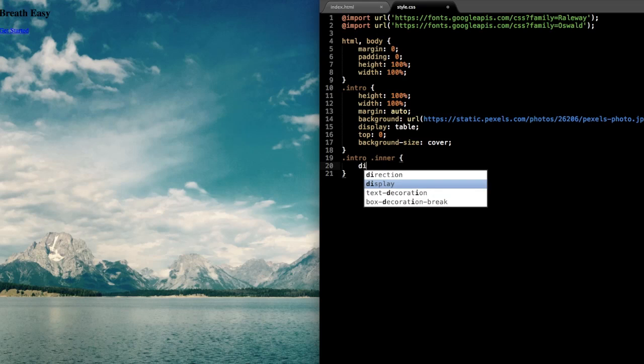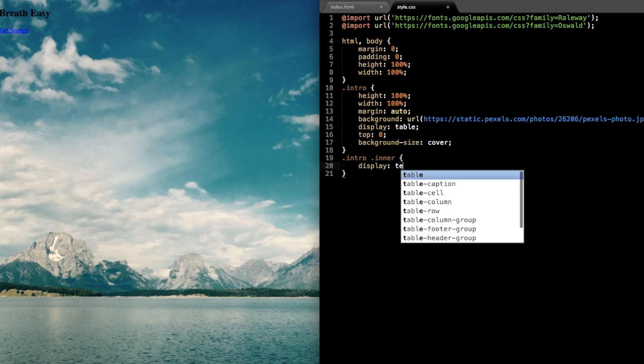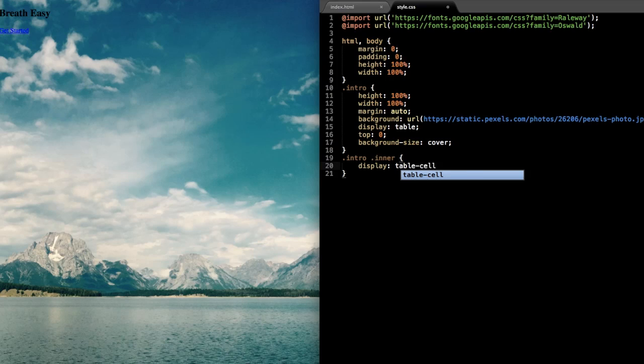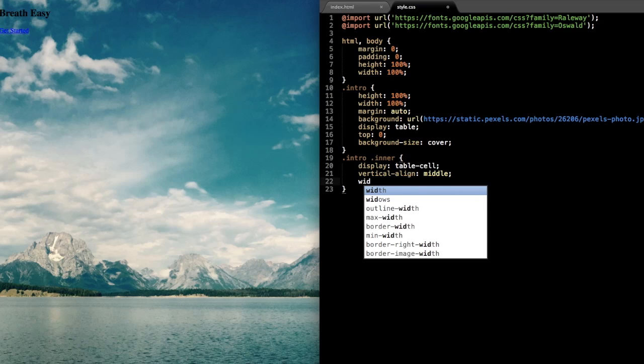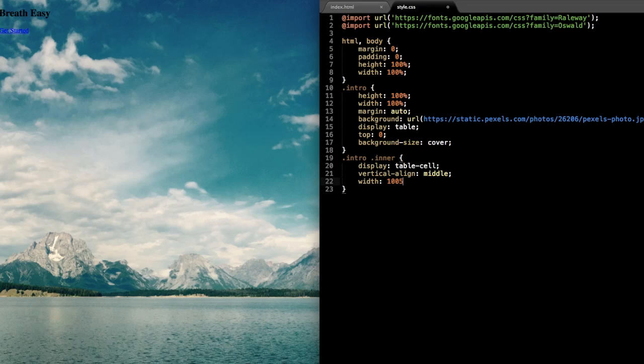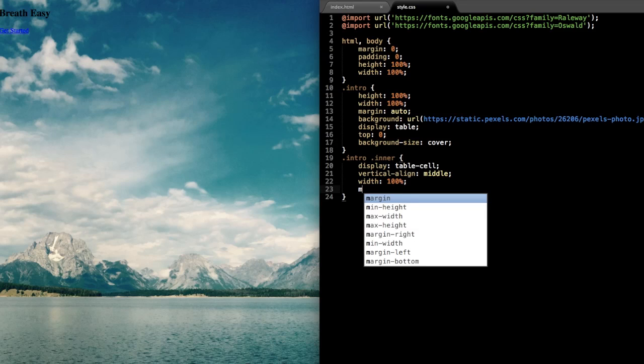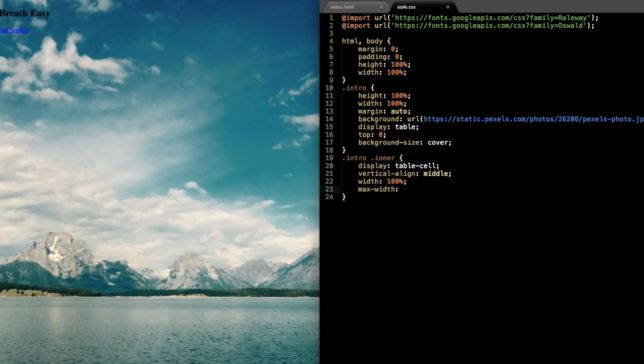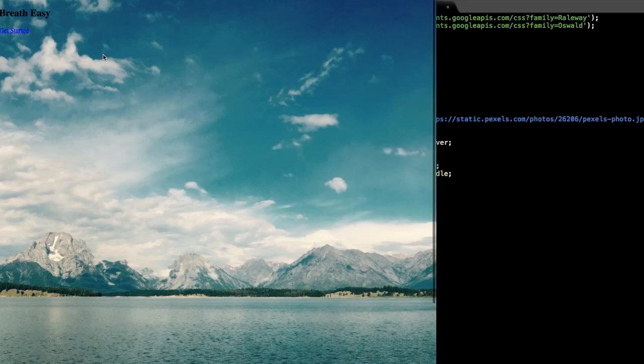And we're going to take advantage of tables again. So just write display table cell. And this is going to allow us to align it in the middle of the page. So then write vertical align middle. And we'll give it a width of 100%. And write max width none. So it's always going to be at 100% of the screen. So that's going to contain the content.